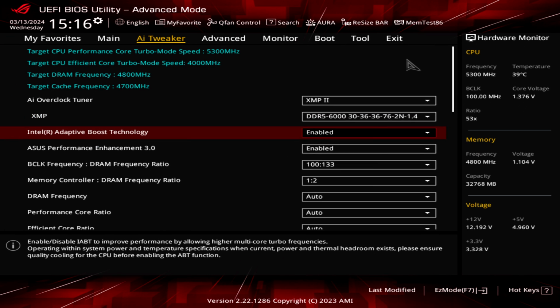With that said, let's move to Intel Adaptive Boost Technology. Here you can leave it on auto, or you can leave it enabled. This is going to boost the performance of the CPU. It might somehow interfere with settings that we are going to use down below, but anyway, leave it at auto.